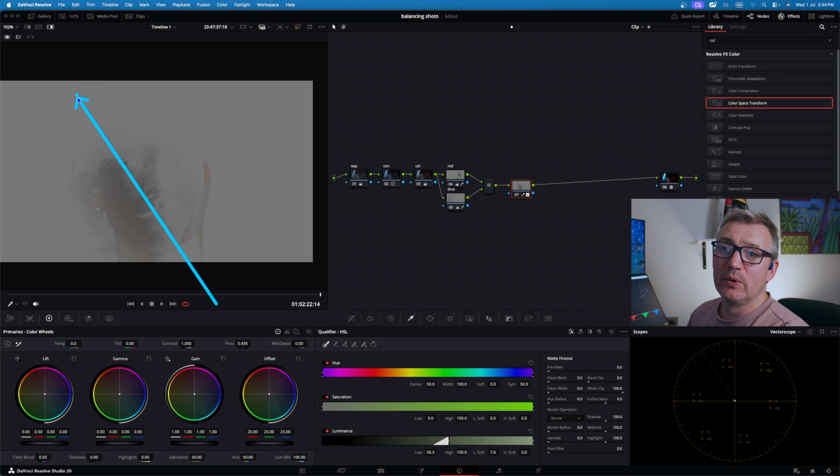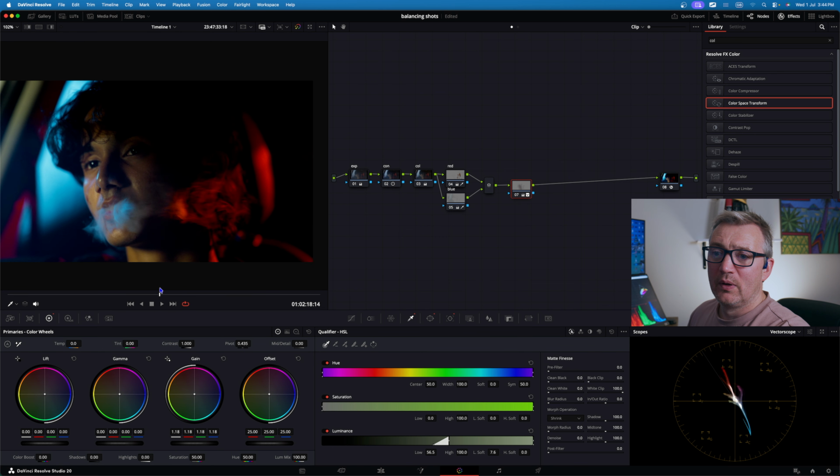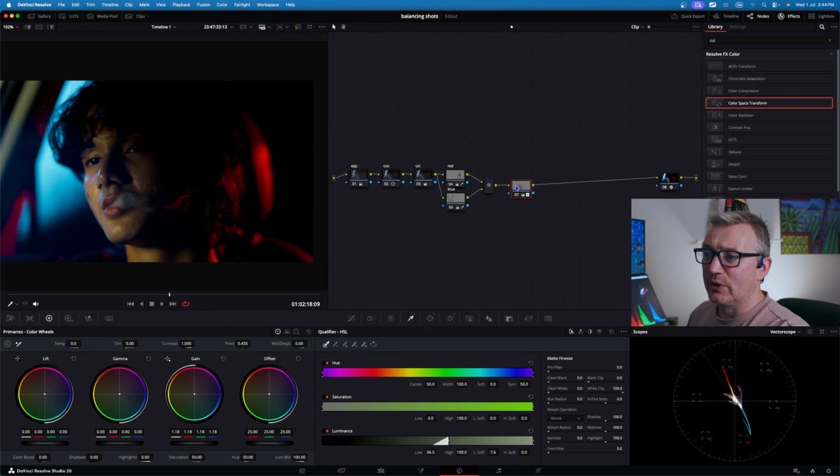So what we're going to do is click off of our highlight, and now just to give a little bit more pop to his face, we're just going to roll those bright points up like so. So if we now turn this node off and on, you can see although we've not done a lot here, we have just increased that contrast on his face.